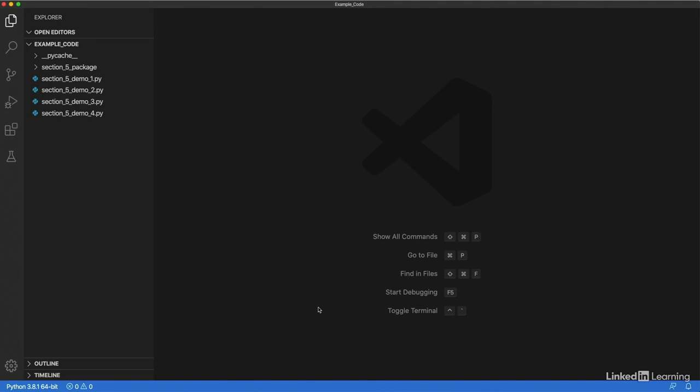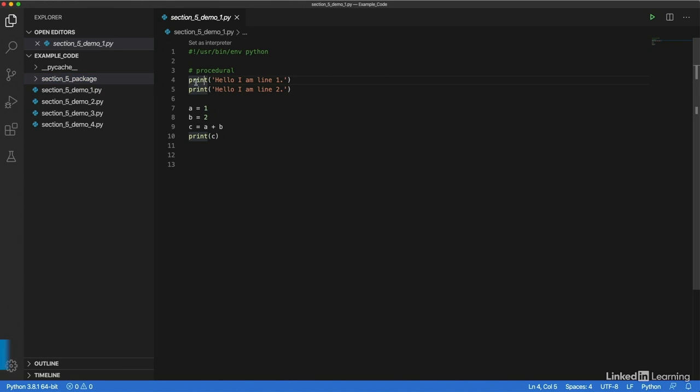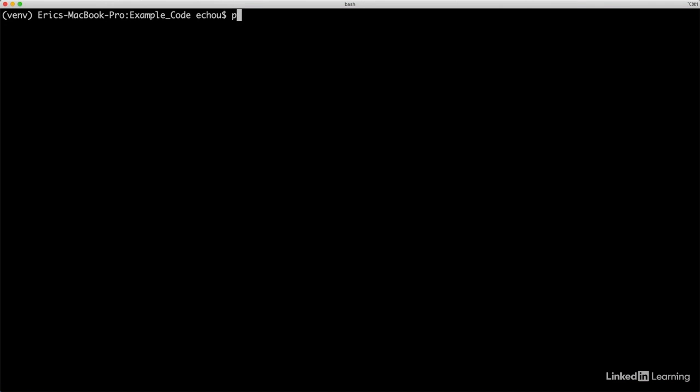So let's take a look at some of the code examples to help us understand the concepts that we went over in this section. If I look at section 5, demo 1, these are just basically procedural code, right? Like we print out a string in line 4 and 5, we assign variables 1 and 2 to A and B respectively, and then we get a result of A plus B, and then we print it out. So let's just execute that in section 5, demo 1.